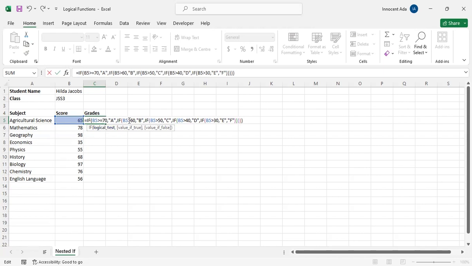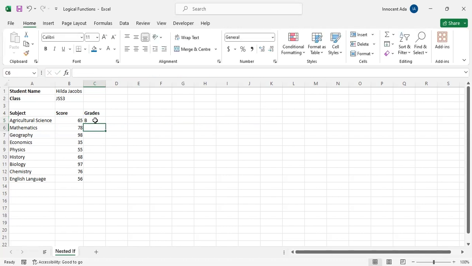So let's correct this now. Greater than or equal to 60, sorry. Greater than or equal to 50, because we are starting at the margin. Greater than or equal to 40. Greater than or equal to 30. So it says it's B. We could just autofill this and see how this works.